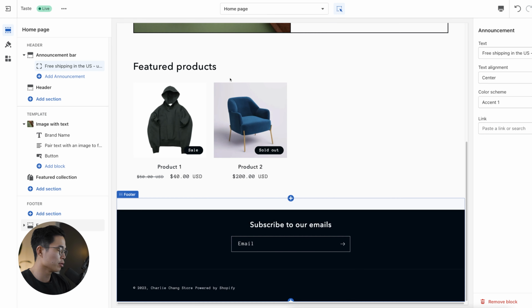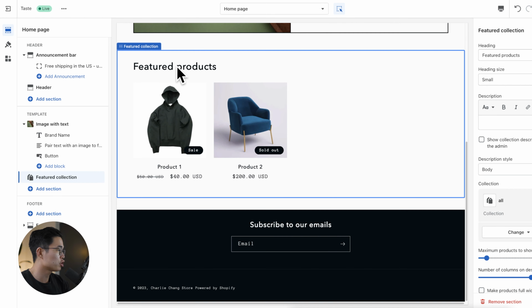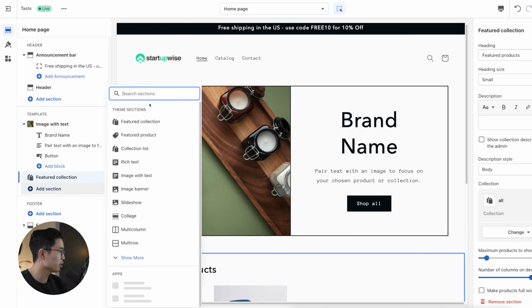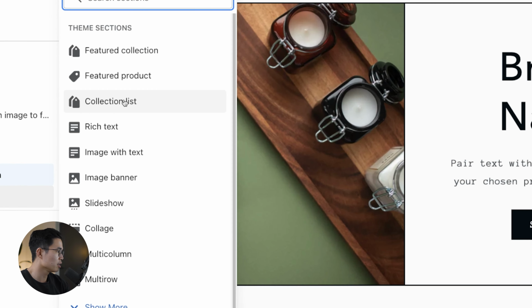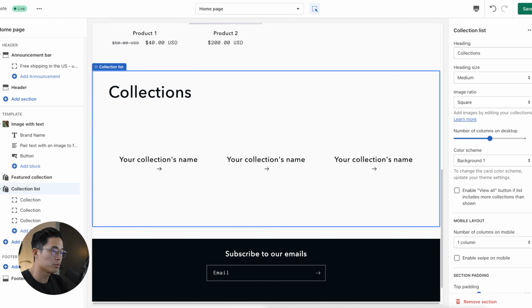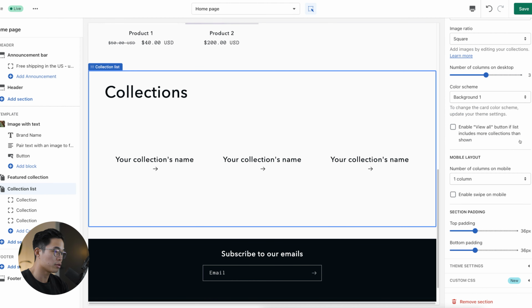So now you guys can see those products are over here. We can change this collection. You can see it's a featured collection. Instead of a featured collection, we can add a different type of collection if we want. So we can actually choose collection list. This is going to show us our different collections, and from here, we'll be able to actually choose what those collections are.